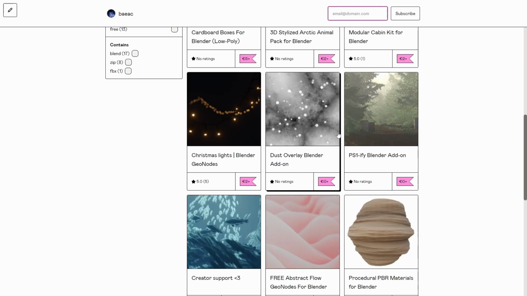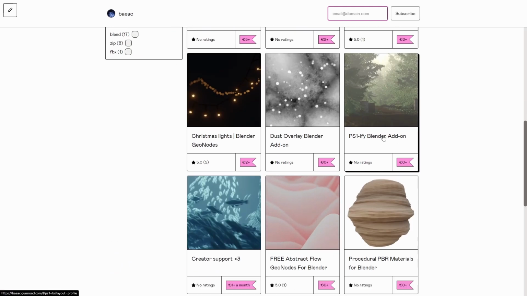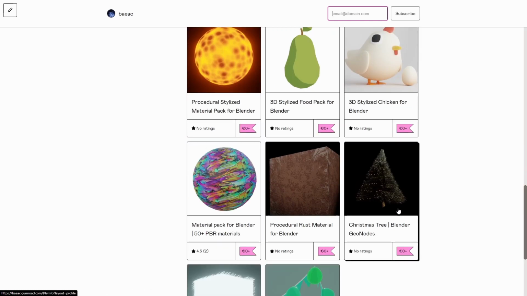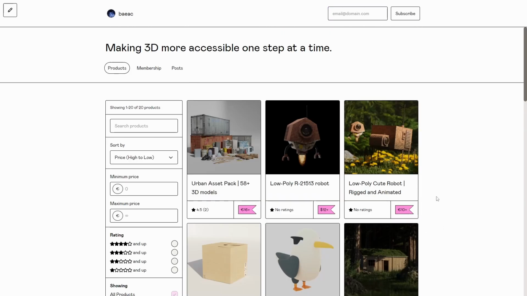We of course have the Dust Overlay Blender add-on and the PS1ify add-on. And I also have some other things here which you can take a look at. And more things will be added here in the future.